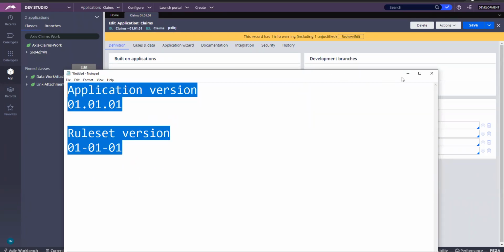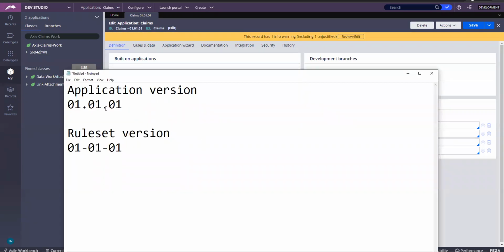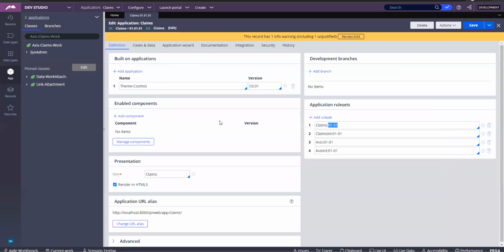Now let me observe the application. This is our application version. See, team Cosmos is 03.01. If you see the rule set, these are separated by hyphen. Clear, guys? Now, application version will be differentiated by dot. Rule set version will be differentiated by hyphen. Okay. Now, what other components does it have?